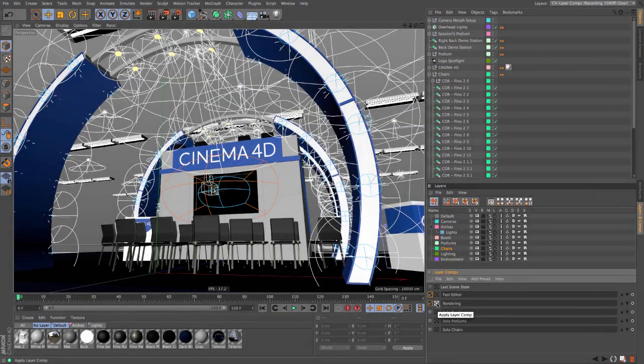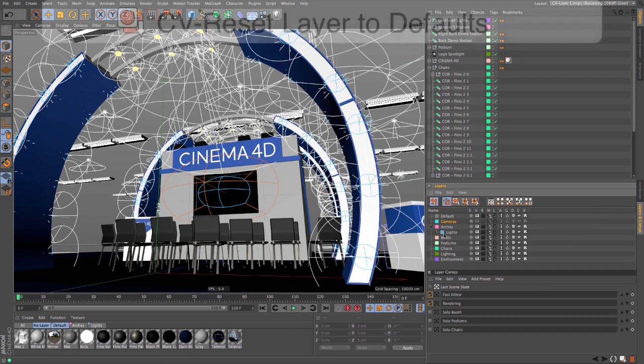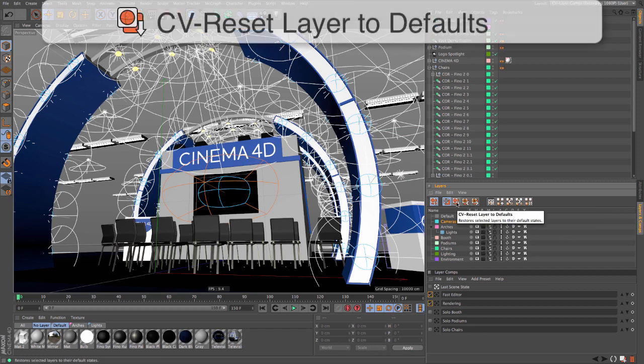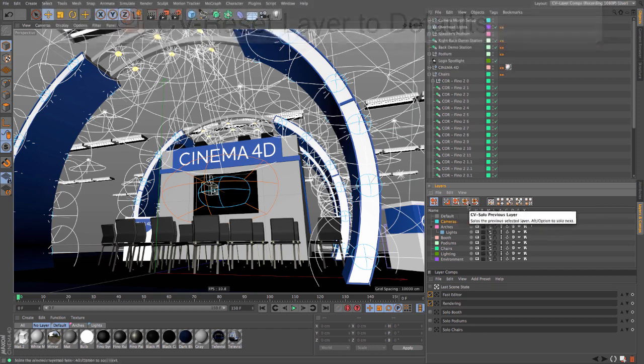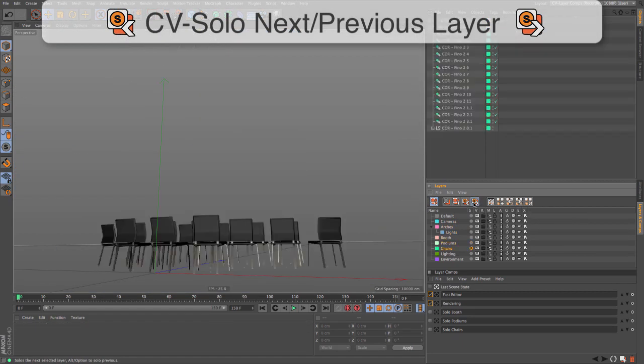In addition to those two larger plugins, there are a number of utilities. CV Mute Layers will mute the active layer. CV Default will restore the layer to its default settings. Solo Next and Previous Layer will solo the layers in your scene in sequence.